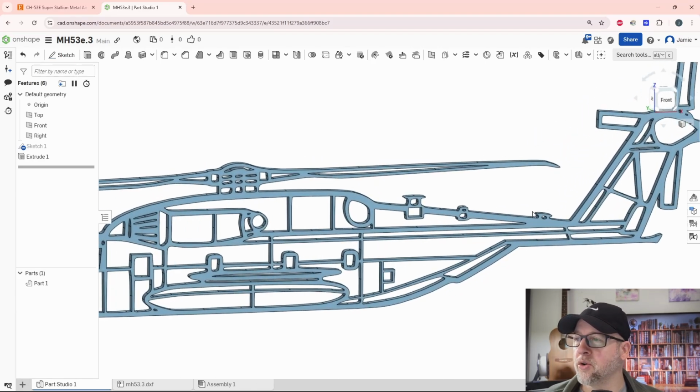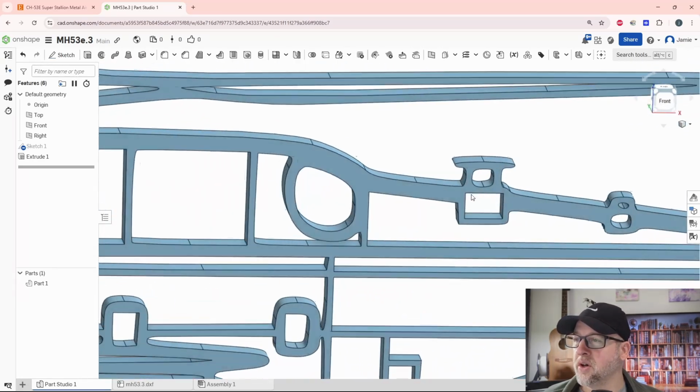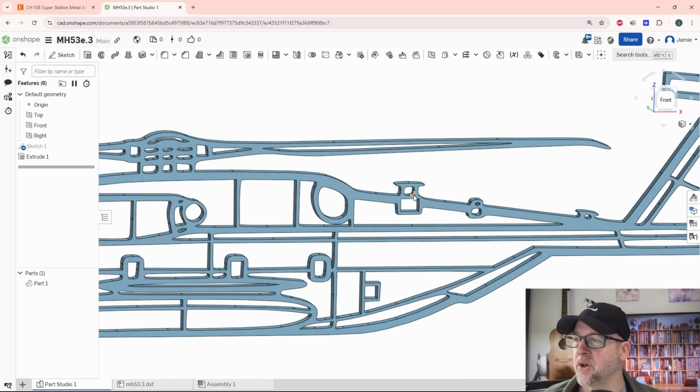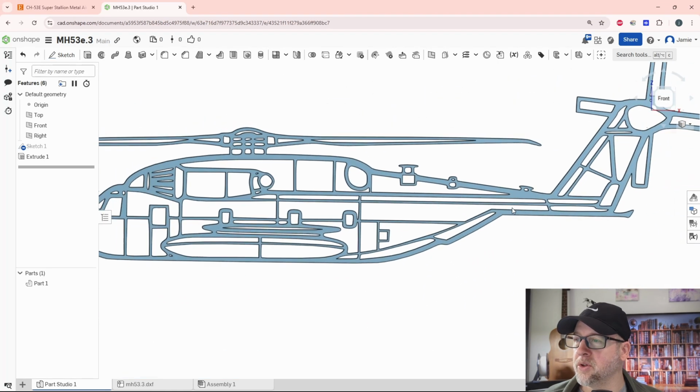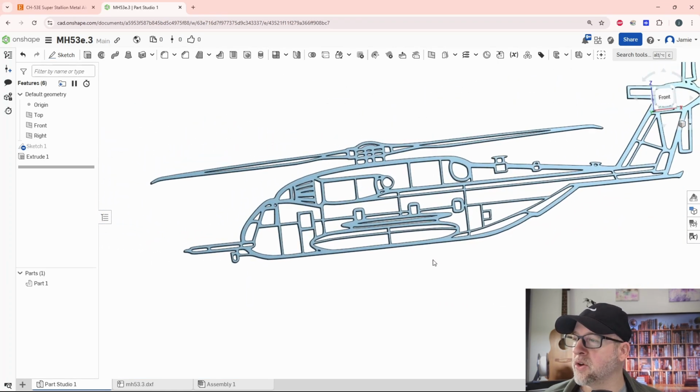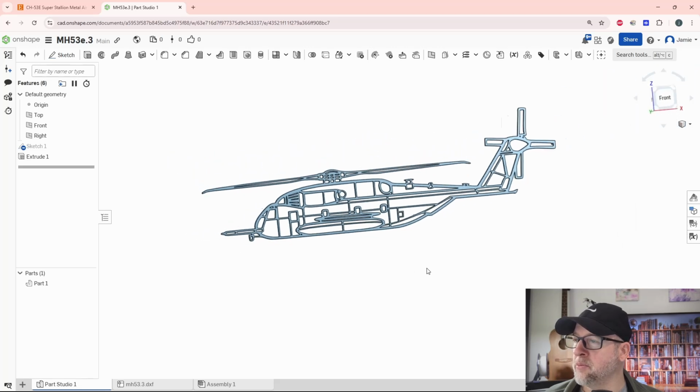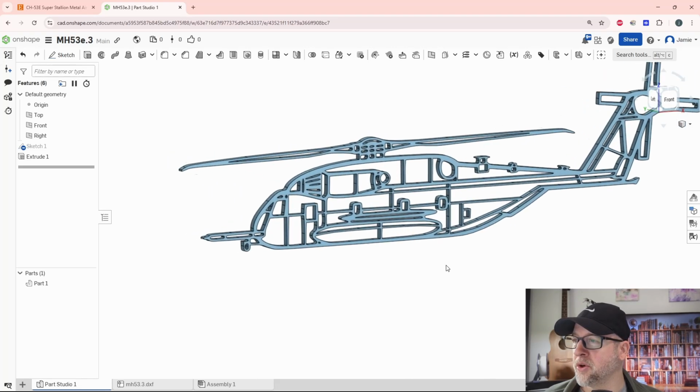So we can go in here and tweak some things if we want to. You could actually go in here and remove, I don't remember seeing these on the plane, but then yeah, you can make this however you want. Overall, I think that looks pretty darn good.